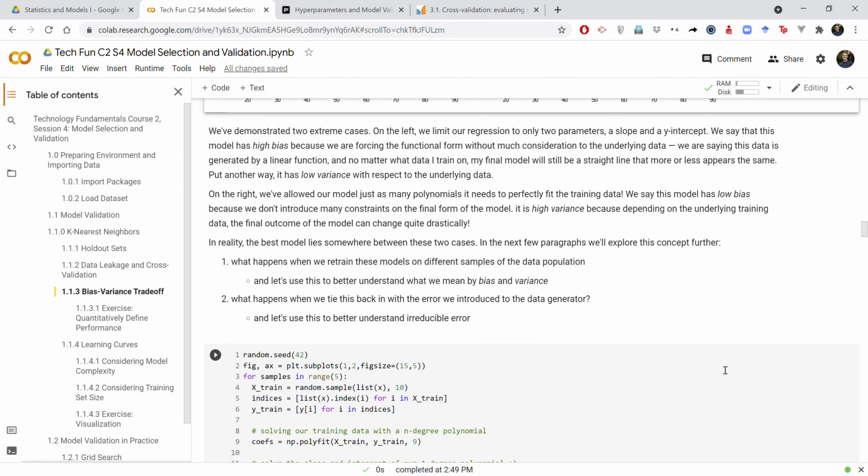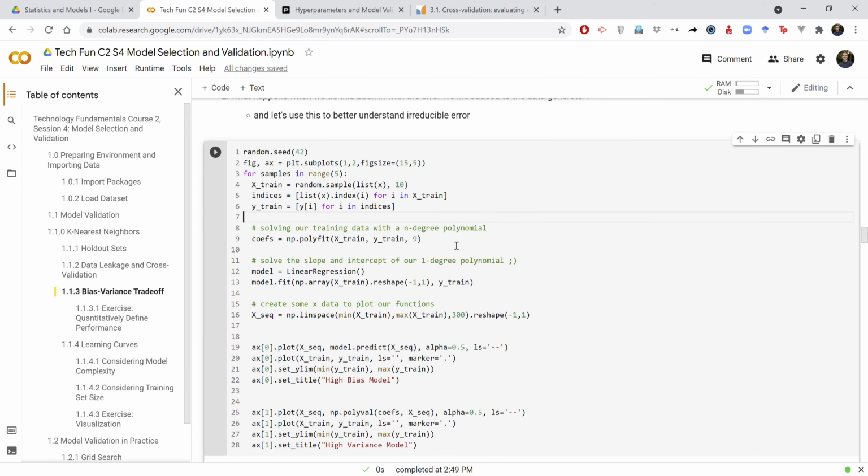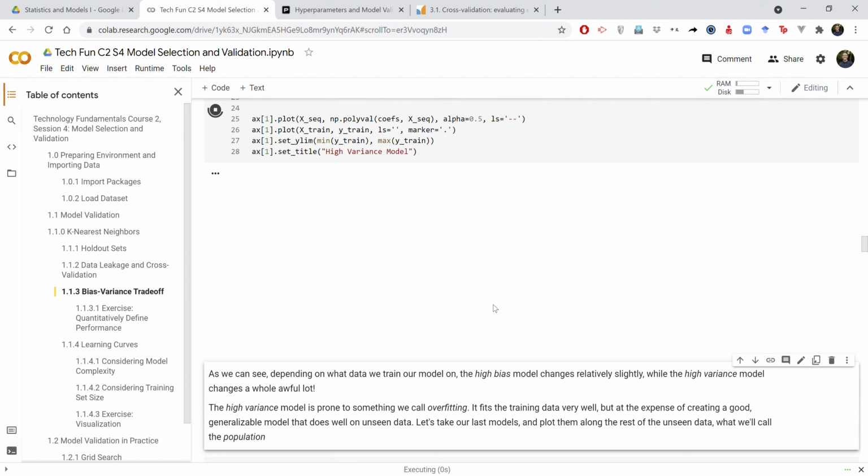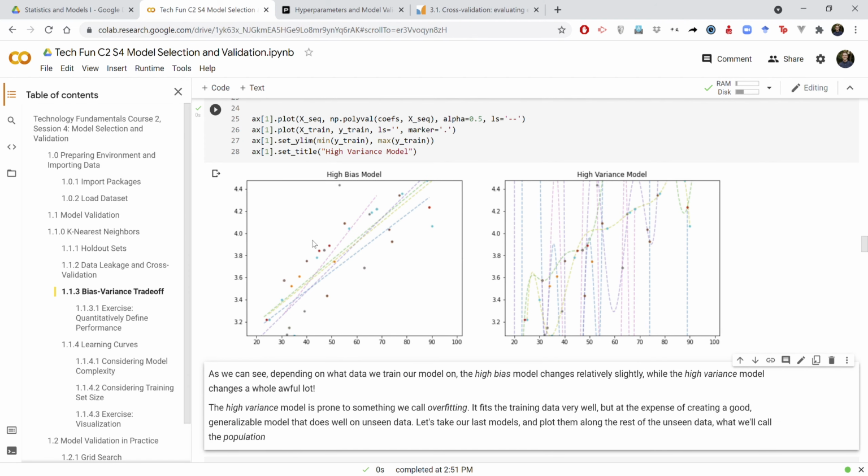Starting with number one, let's go ahead and resample our data 5 times and create 5 different models based on each sample and see how our models change. To tie this back, our original data has not changed. Our population data remains the same as we defined it in the very first cell at the beginning of this section. We are simply changing what we have sampled from the population data in order to create our models. And as we can see, depending on what data we train our model on, the high bias model changes relatively slightly, while the high variance model changes a whole awful lot.